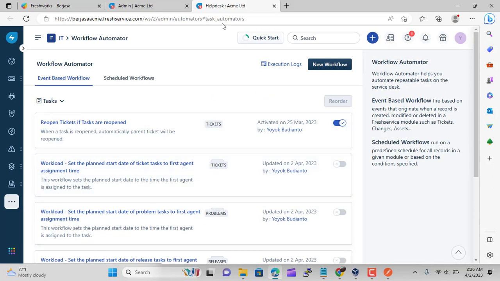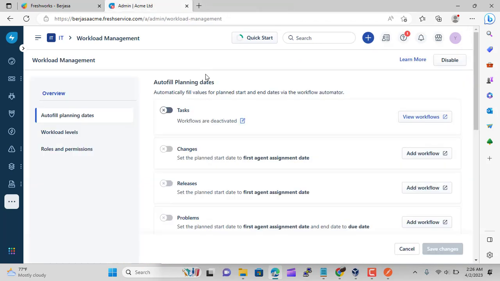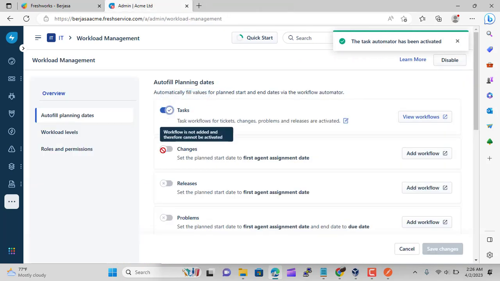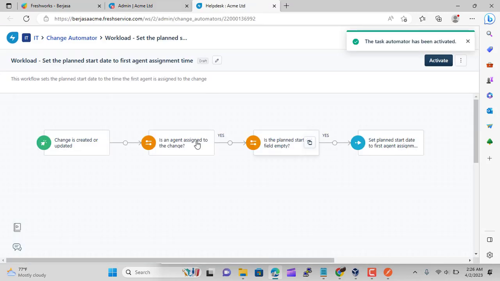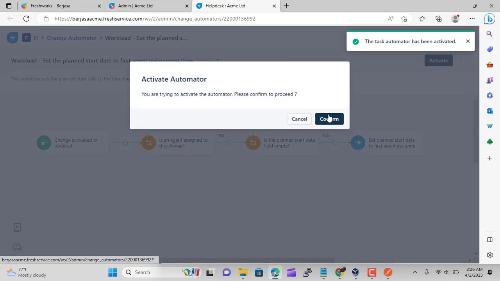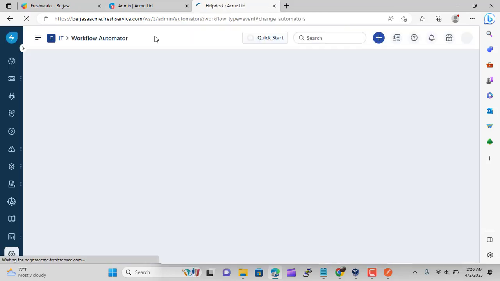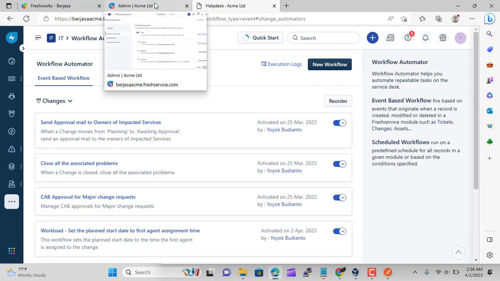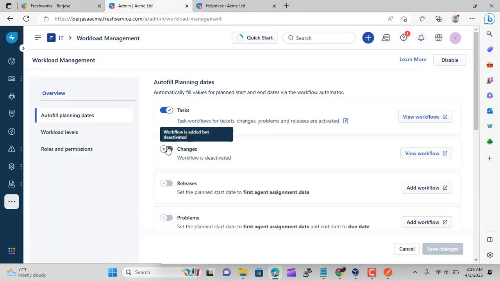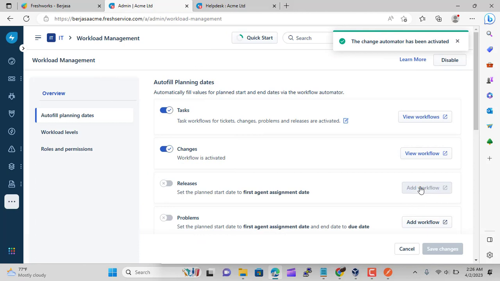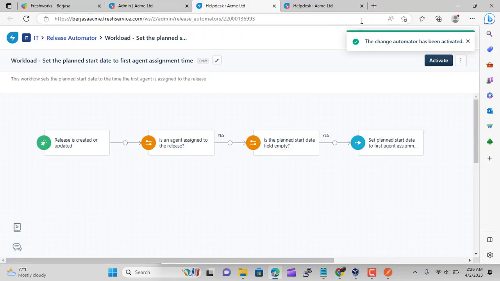Click on Proceed option. Enabling it will introduce planning fields, planned start date, planned end date, and planned effort, in ticket and problem forms. In change and release forms, as planned start and end dates are already present, only planned effort will be additionally introduced. Agents will then be able to plan the dates, add effort, and get an overview of their assigned work in the workload module.